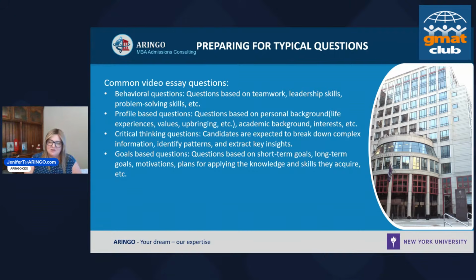And then there's also the goals, right? Like, tell us about your short-term and long-term goals. Why do you want to do this? Why do you need an MBA? And then, how are you going to use this MBA to get to the next step? And why is it important for you?